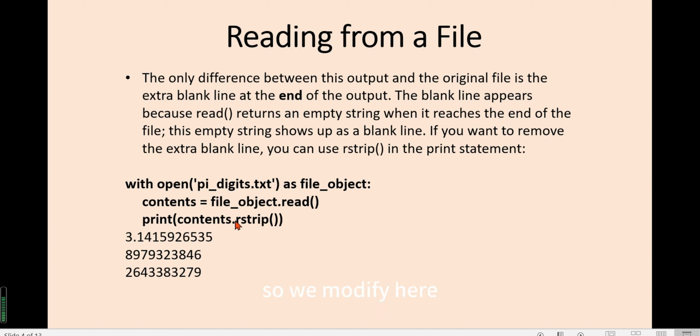So we modify here: with open file as file_object, and contents is assigned with the read function of this object. Then we print contents.rstrip(). Inside the print parentheses, we use a function called rstrip on the contents. Then the last blank line will be removed.